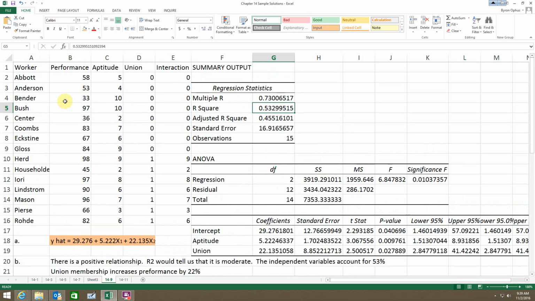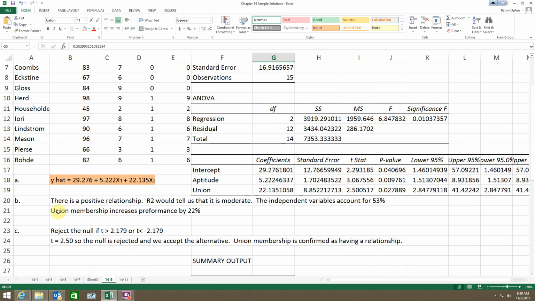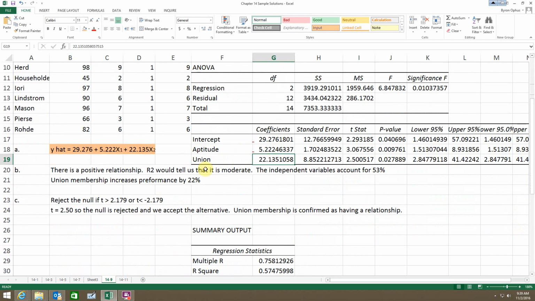53.3%, right, of the performance. Okay, and then we can also tell that union membership increases performance by about 22%. That's what this coefficient tells us. So we get a lot of information, and fortunately Excel does a lot of the work for us.